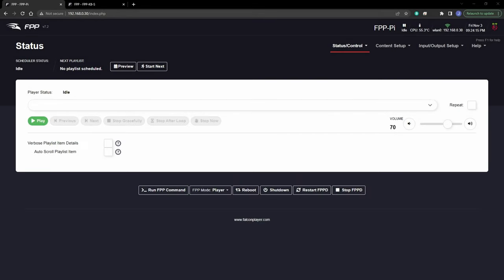Let's take a look at setting up FPP controllers in xLights and connecting them using MultiSync to play your light show. So to work with this, we have two controllers ready. The first one is a Raspberry Pi. The second one is a Culp K8 scroller. And so these are both fresh installs.